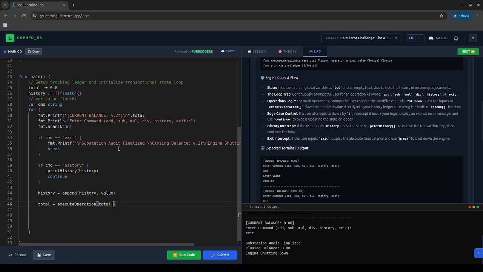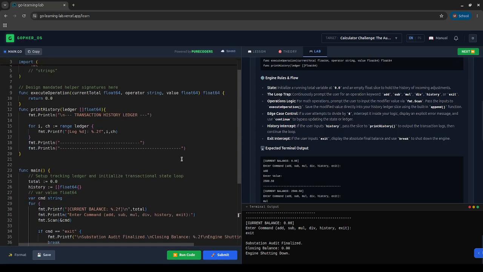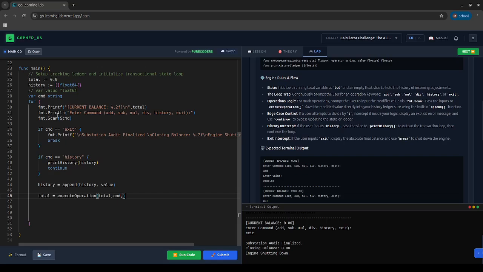The second argument says that it needs the operator. So what is our operator? Our operator is saved in the command string. So I'm just going to say cmd. So the next one is what? It is the value. And what is the value here? Our value is definitely value.